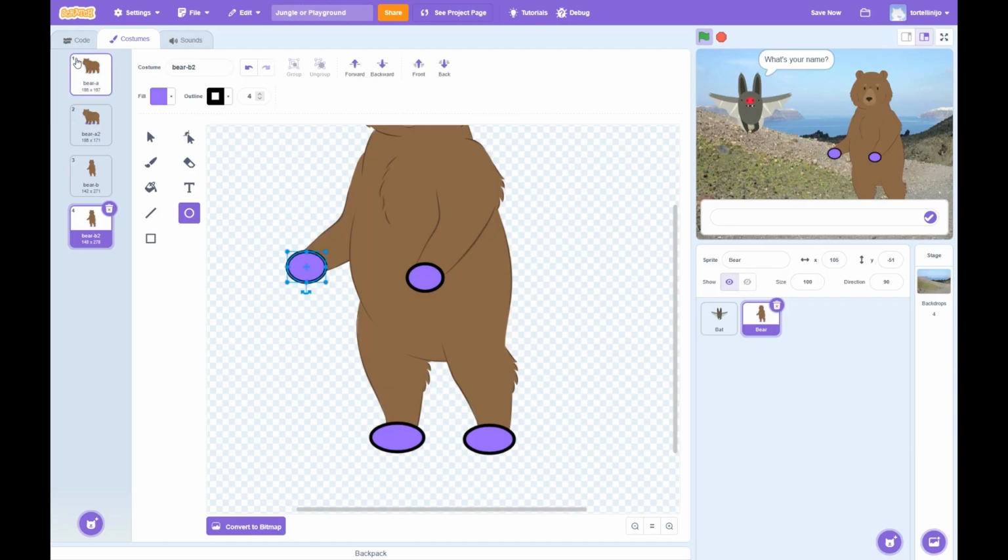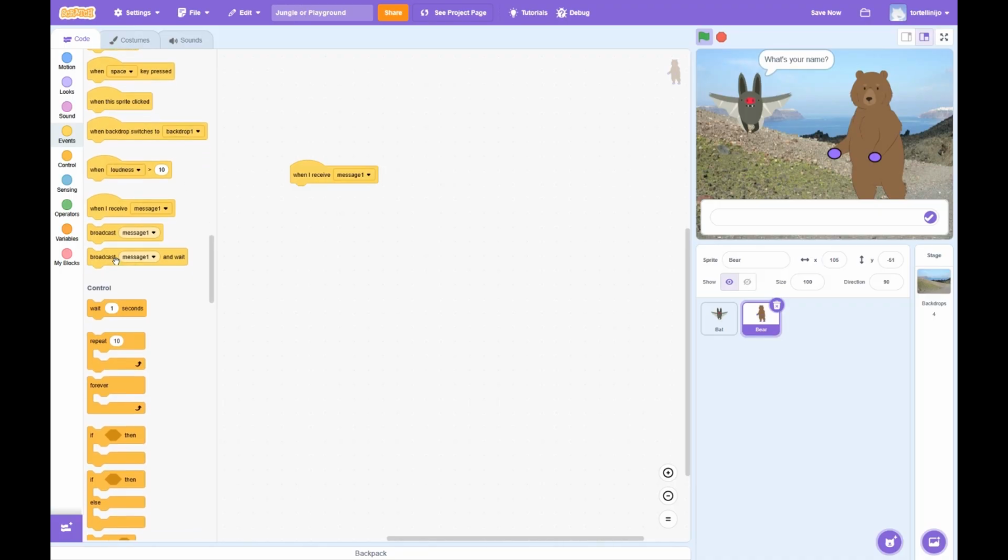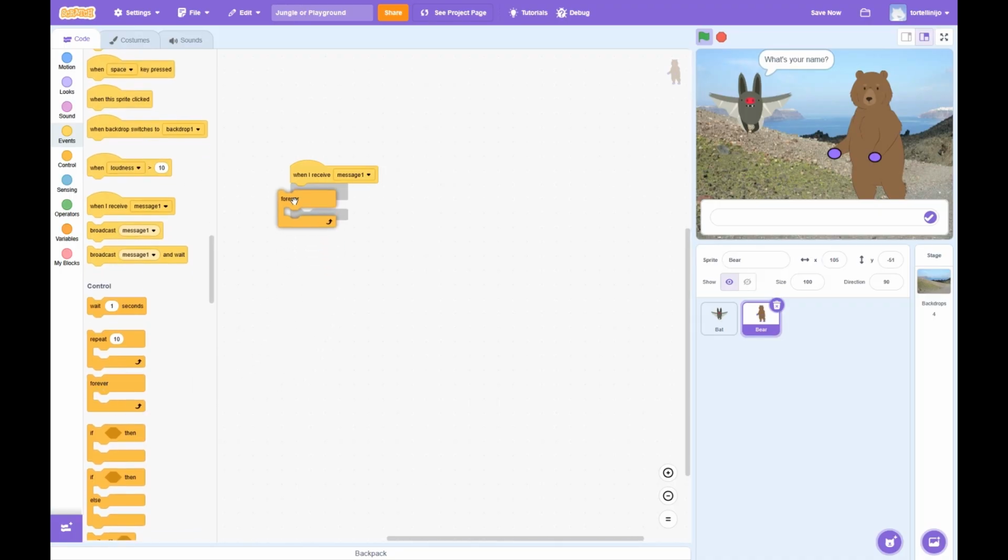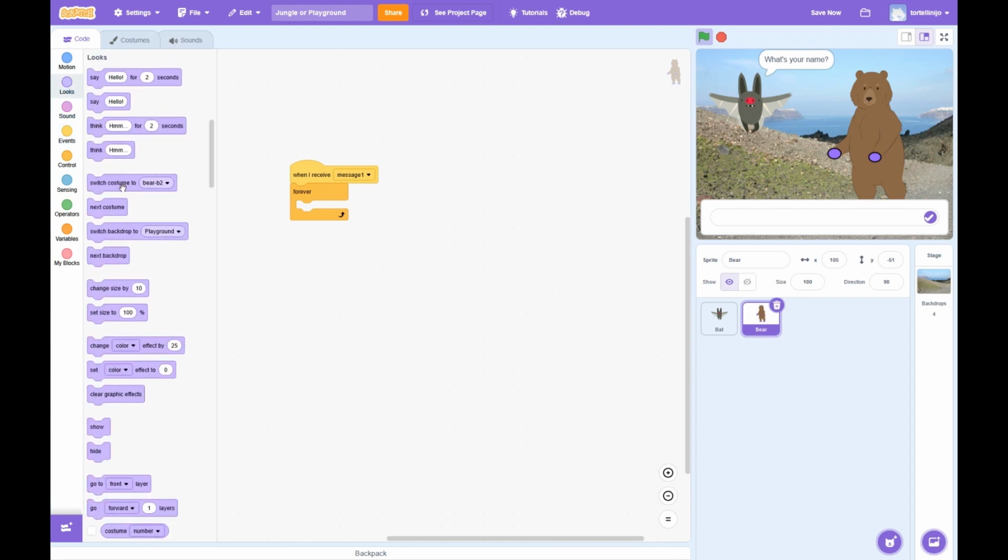Okay. Now that we have that done, for simplicity, we have A and B as our no shoes and A2 and B2 as our sprites with shoes. So we're going to make the bear do a little bit of a dance whenever he receives a message. So forever, we're going to change our costume between our costumes with shoes, once we receive the message. So our costumes with shoes are going to be A2 and B2. So we're going to do A2 and switch to B2.